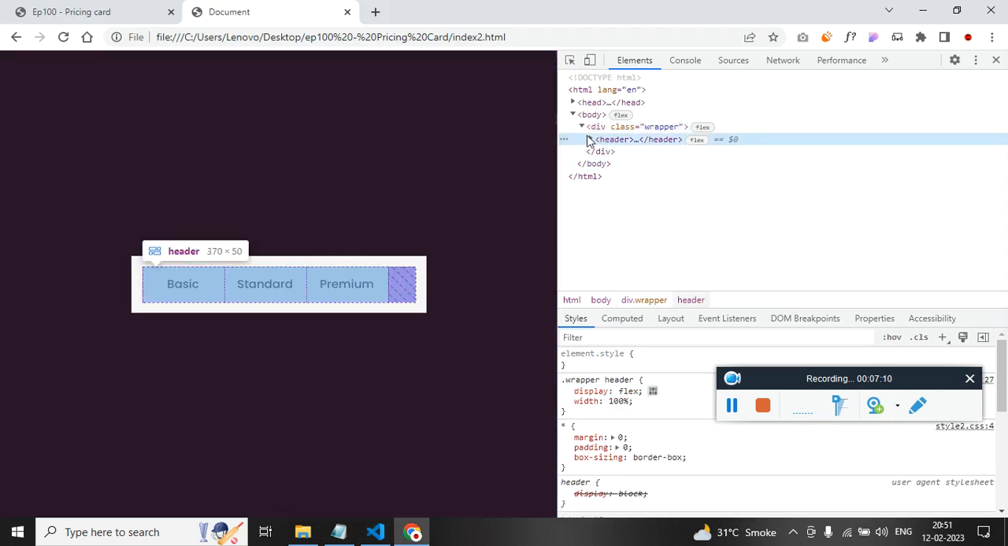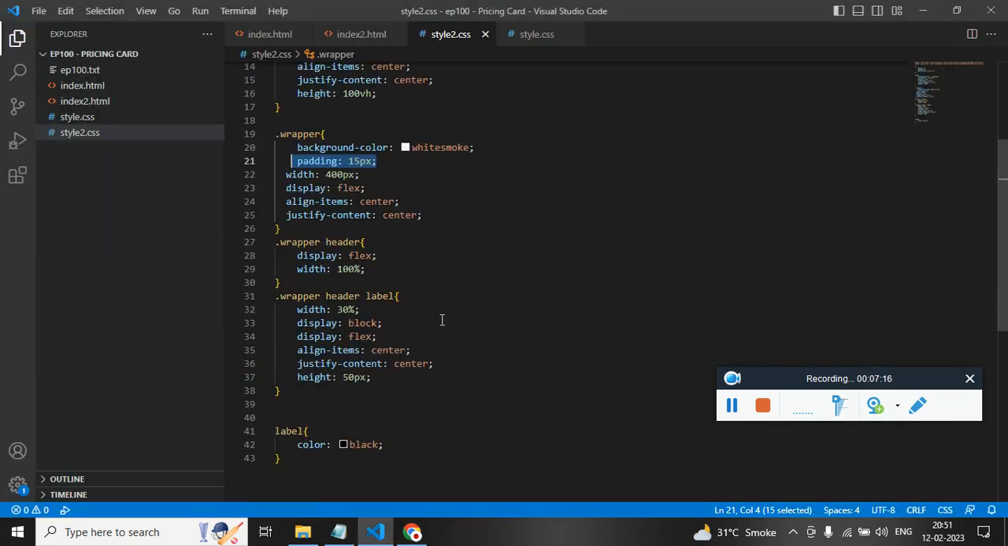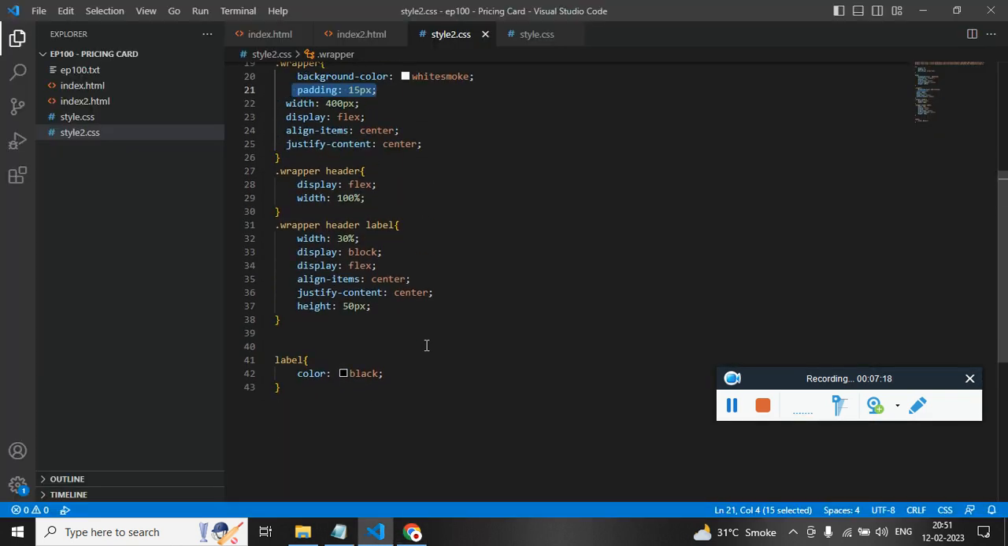Now the header, then we have the label, so you can see the label. Now for the header, for the second element, we need to change the width because 30 plus 30 plus 30 is 90. We want to make it 100, so nth-child of 2. Let this be 40. So then 30 plus 40 plus 30 is equal to 100.